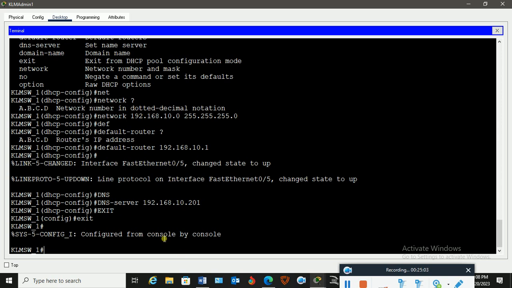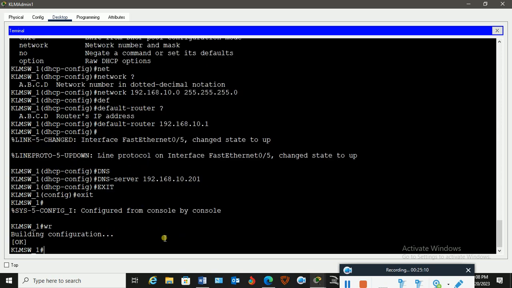All that we have done here and there, we have to save it. So type WR and save. You write the configuration, it builds the configuration. You've written it, it's good.